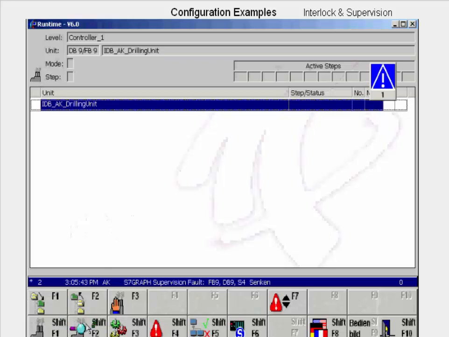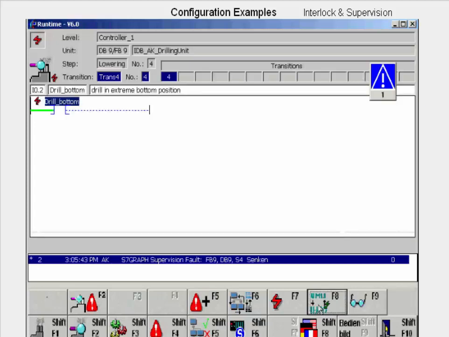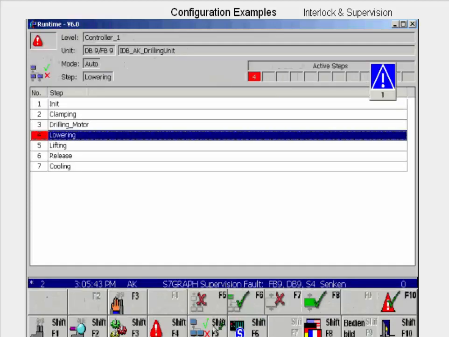In the detail picture, you also get a display of the step, the transition, and the faulty address. Now, with the F8 button, we switch over to be able to see with which operation this address is linked. Another click on F8 shows us the address in the ladder view. With Shift F5, we switch to the sequencer view in which the number of the blocked step is marked red.